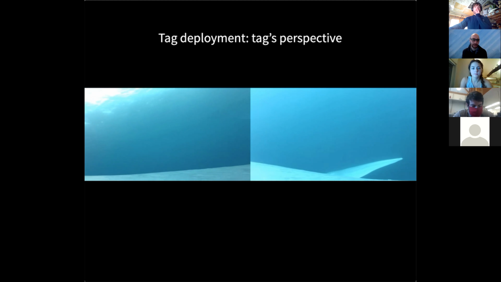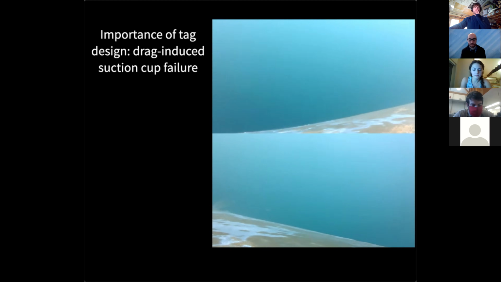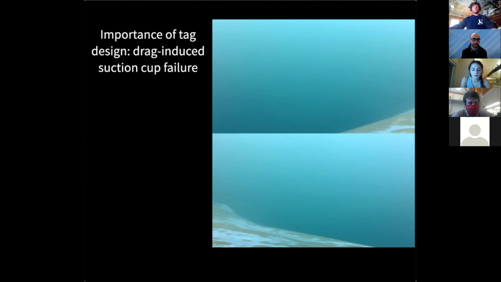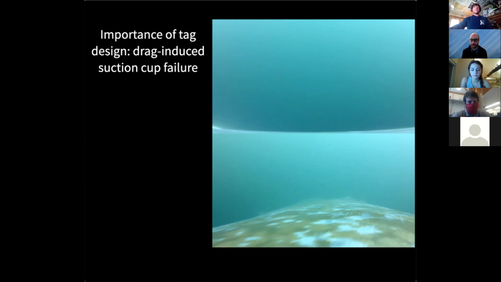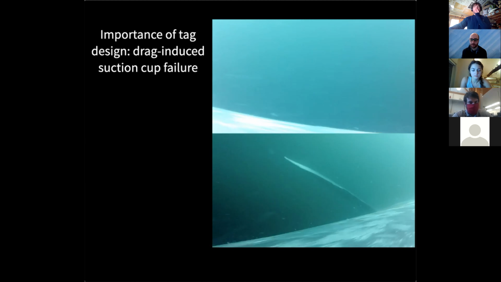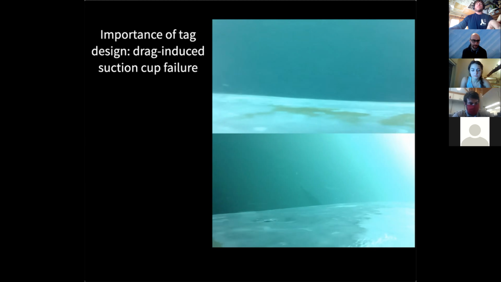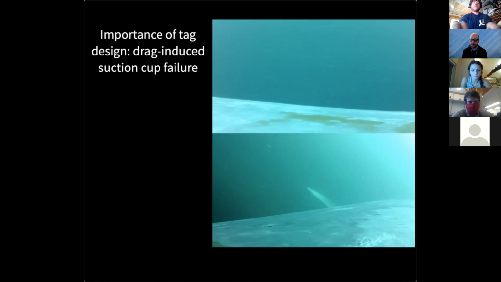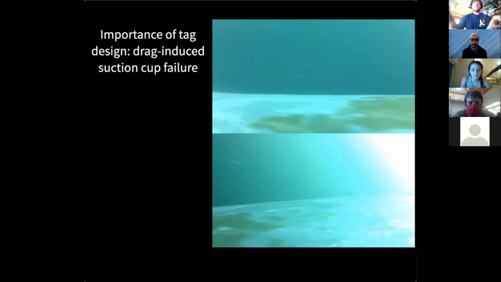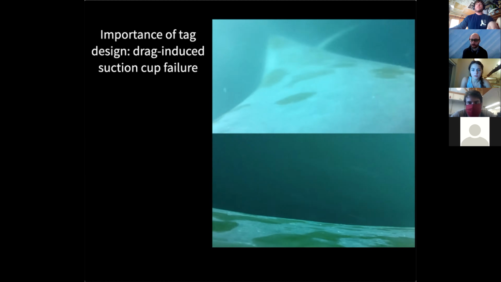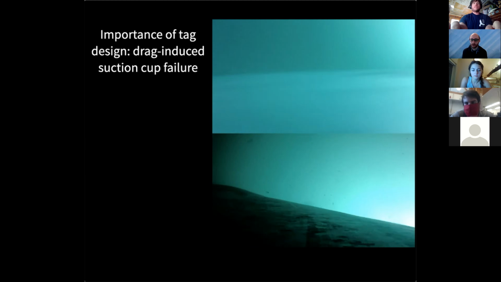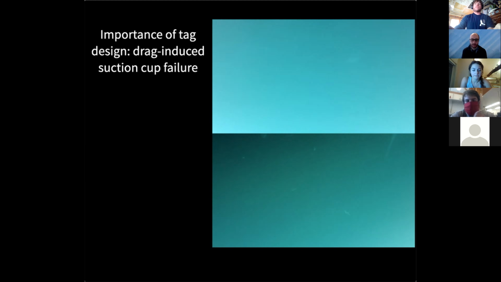This is an example of one of our design failures, where we thought we had a great tag design in terms of the suction cup attachment, but we kept putting the tags on whales and they kept sliding off. This gives you a good appreciation for how long a blue whale is, because it takes quite a bit of time before it slides off the whale. And this was the problem we had.